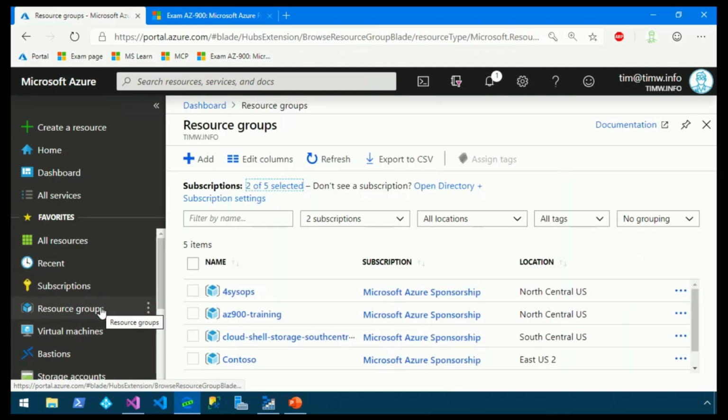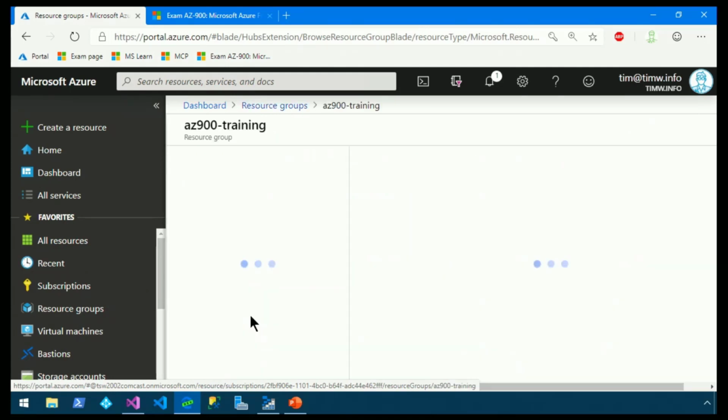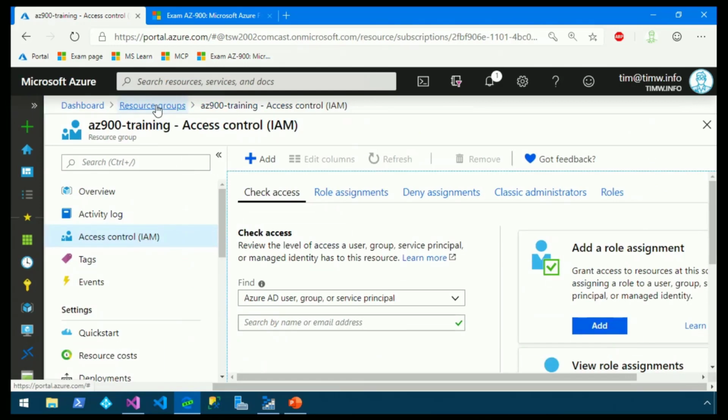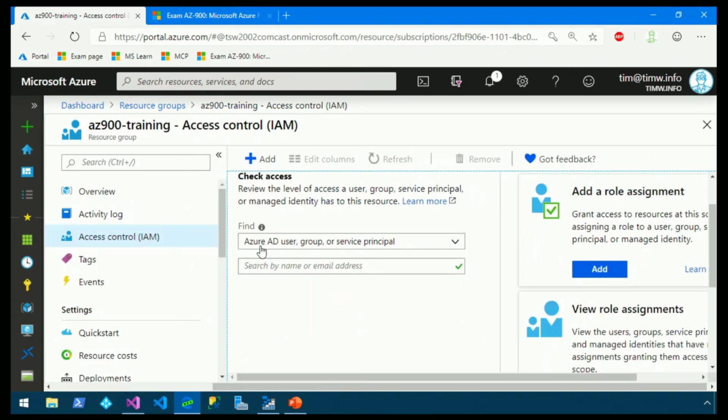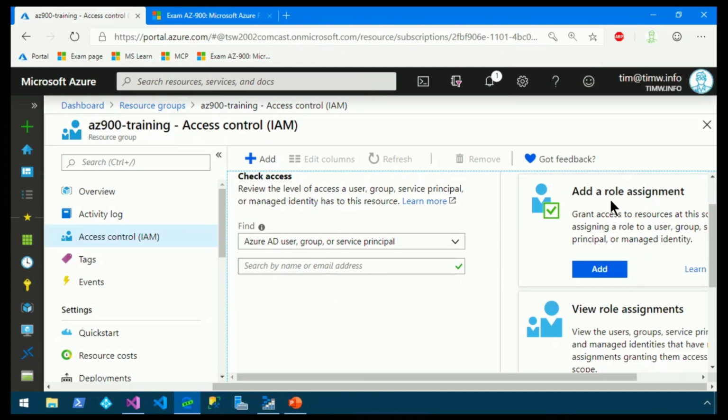How role-based access control security is normally done is at the resource group level. So we can choose the resource group that we want to secure, like let's say AZ900 training. And we can go to access control IAM. And first we can check the access of a particular user in our subscription. Remember that the identity store in our Azure subscription is called Azure Active Directory, or Azure AD.